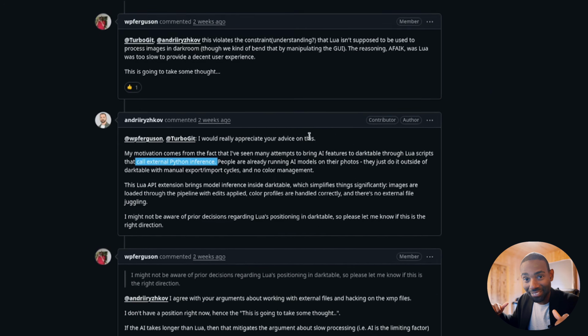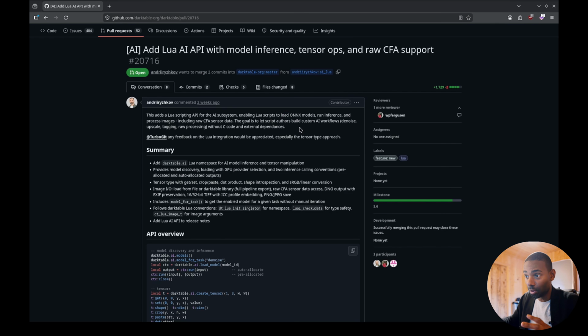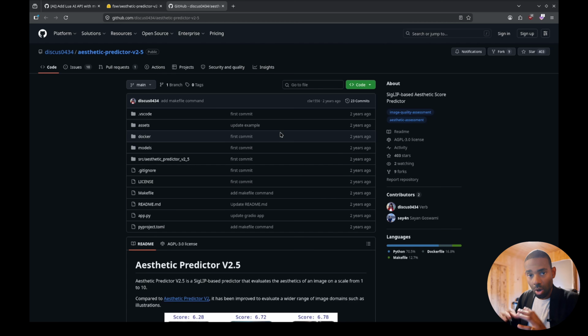So that's us. So what he has done in this pull request is that we can now load ONNX model using Lua script. So today we will test this pull request just for fun. So if that sounds good for you, let's go. We will test the API using this model.